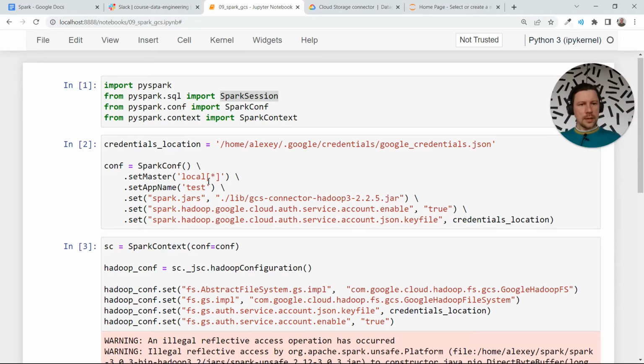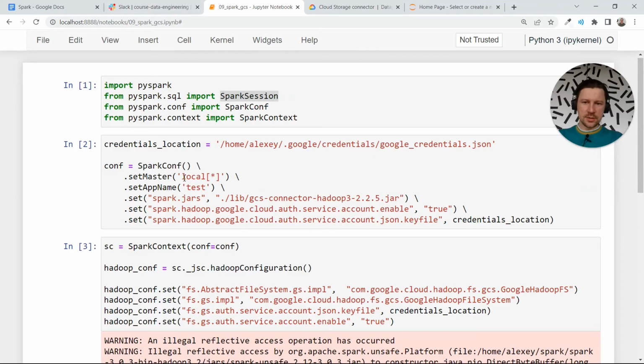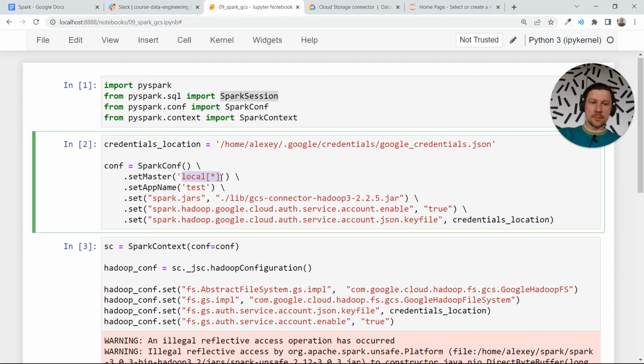Okay, so that's all I have for now. In the next video, I want to talk about creating a local Spark cluster. So far, we were just using this local thing. When we need to submit something to the cloud, instead of doing that, we will need to use something else, a tool called Spark Submit. So in the next video, I want to talk about what this is and how to create a standalone cluster of Spark on our local machine.